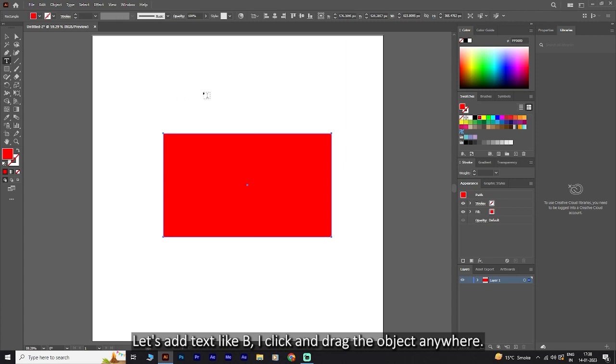Let's add text like B. I click and drag the object anywhere.